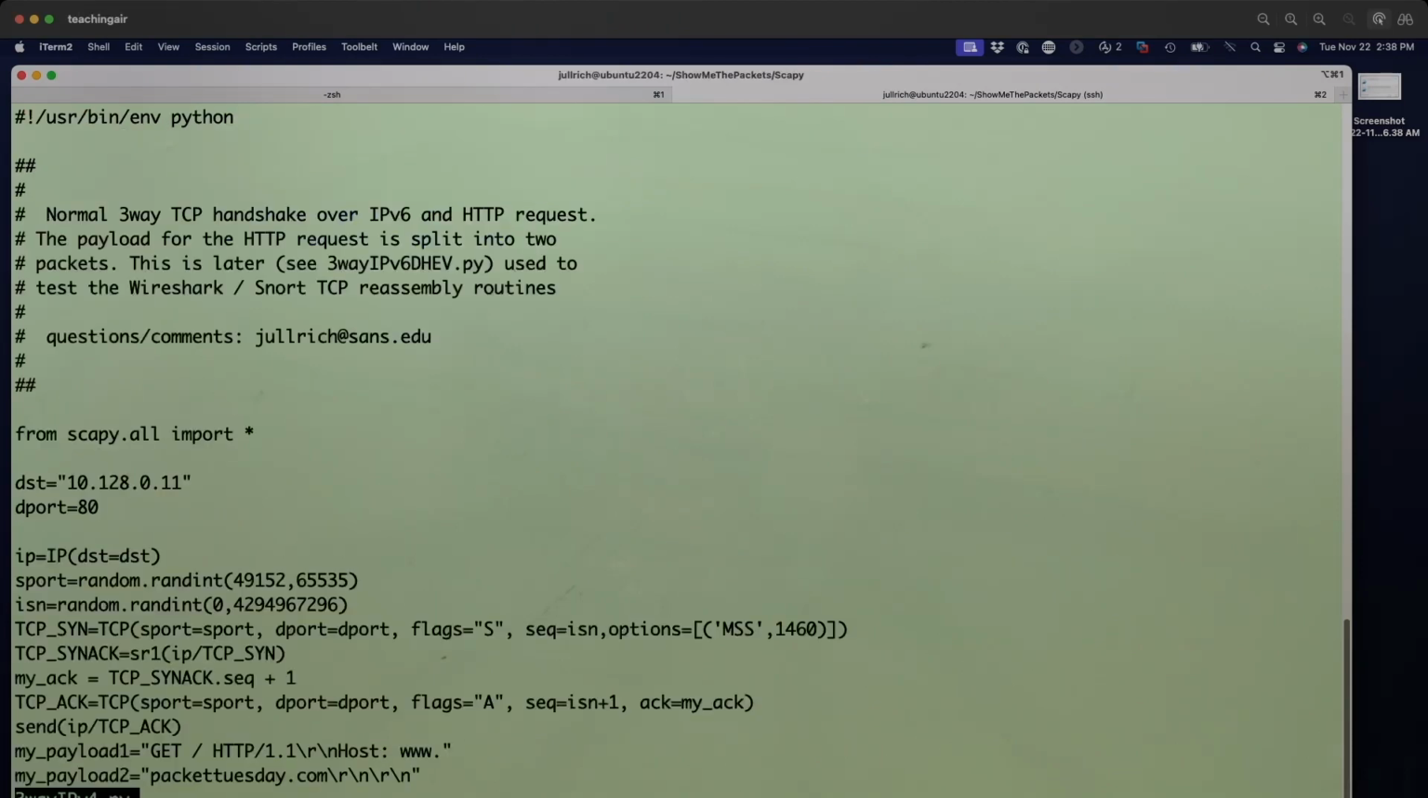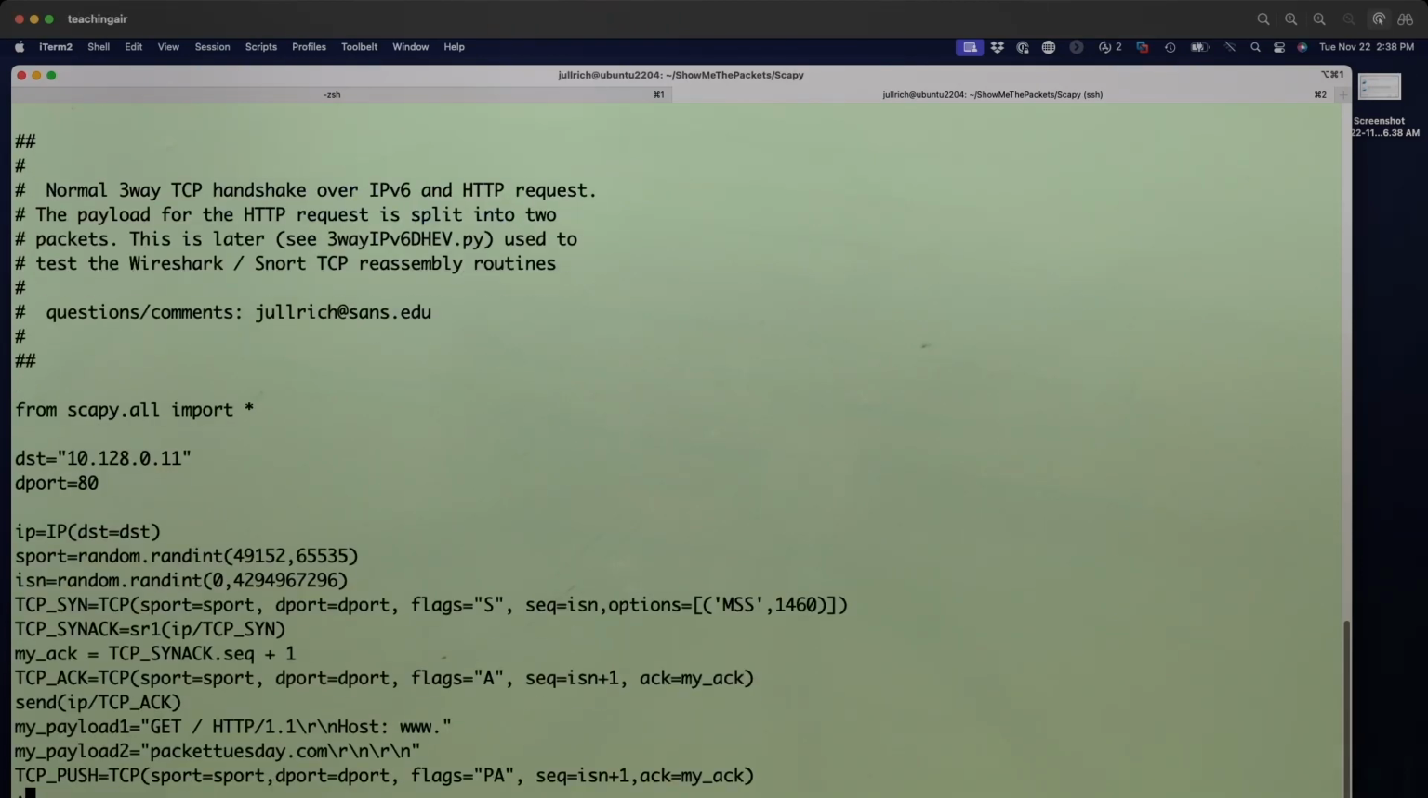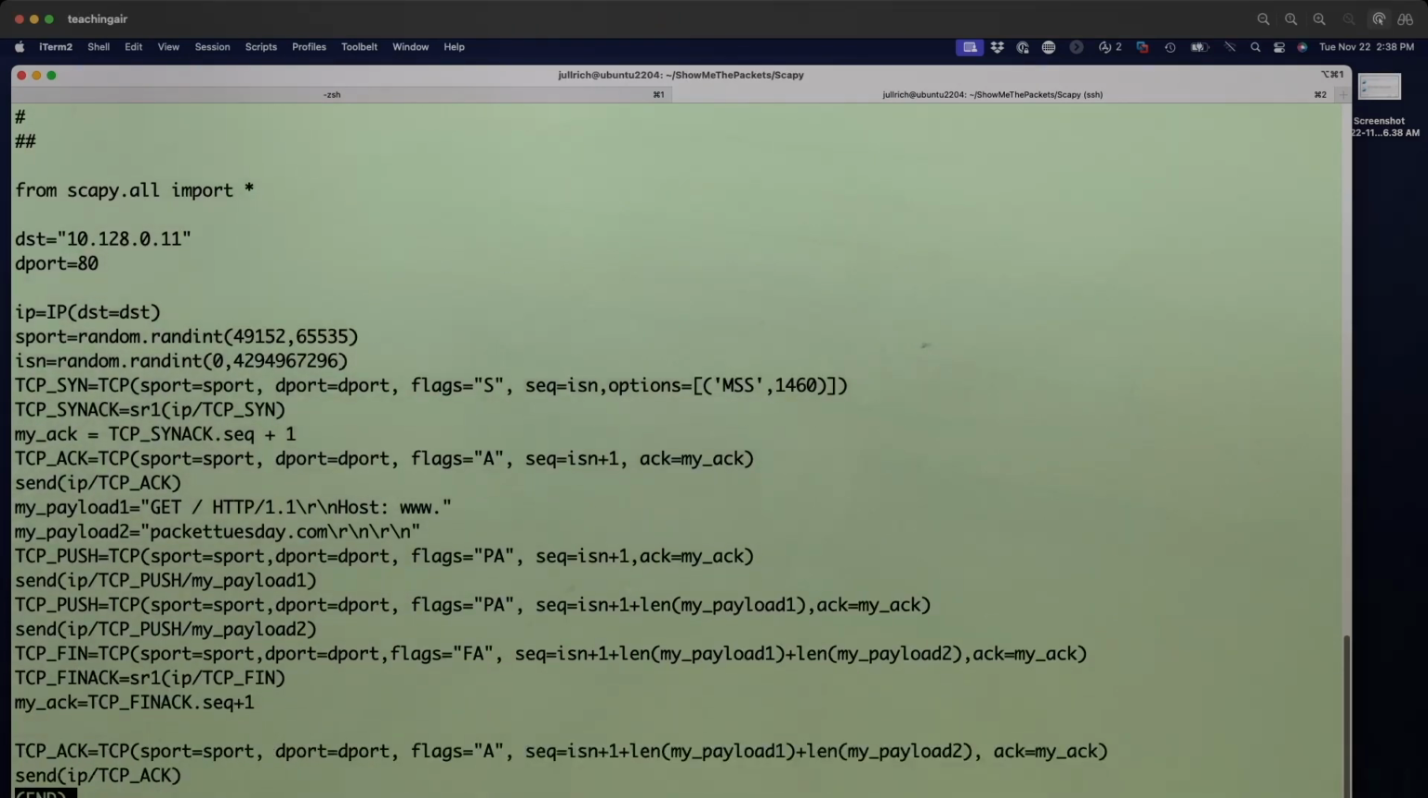Okay, so this is our script here, and this is the normal script that we have. I don't want to go into too much detail, just show some of the highlights. I split up the payload into two packets. It's a simple HTTP request I'm going to send here.